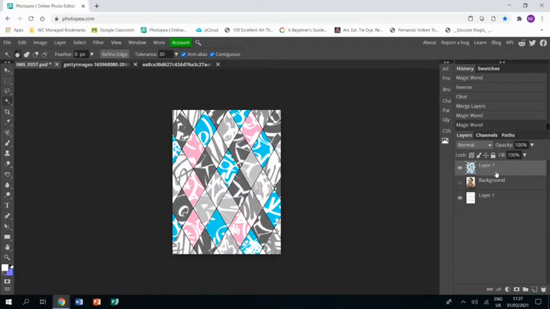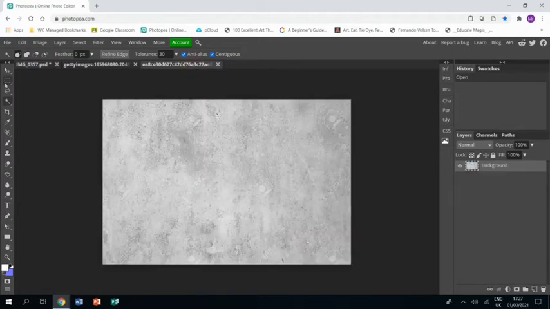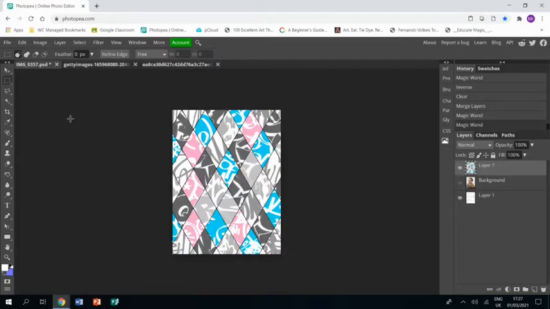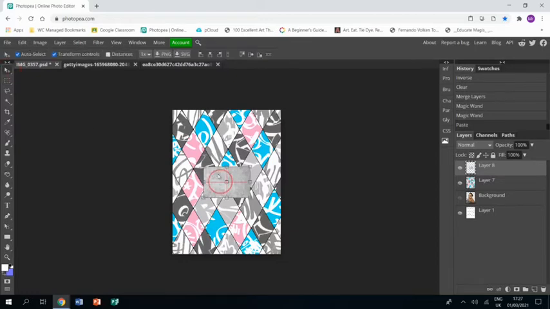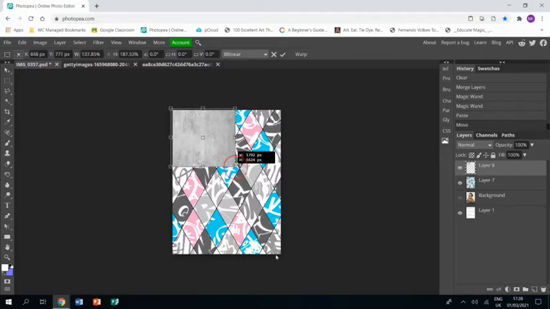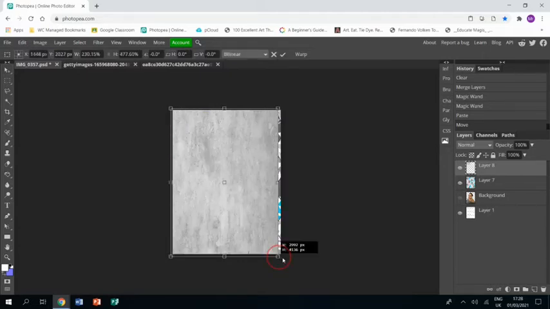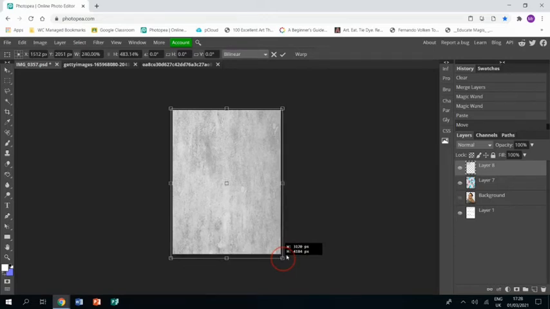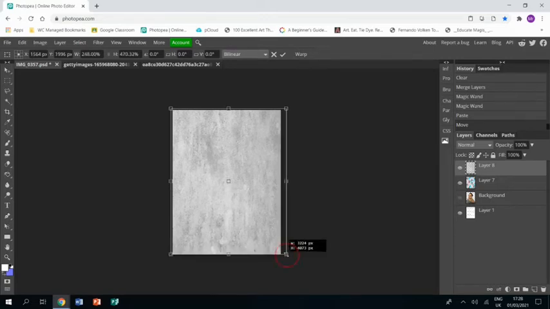Okay, and now I want to make my piece a little bit grimy. So I grabbed this texture from Google and I'm going to select it with the rectangular select tool, Control C to copy it, Control V to paste it in, and as per everything else I'm going to resize it, and I'm particularly interested in stretching it now to make it into a kind of new texture.